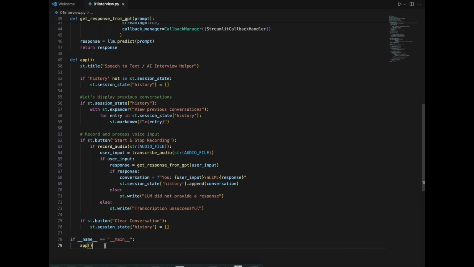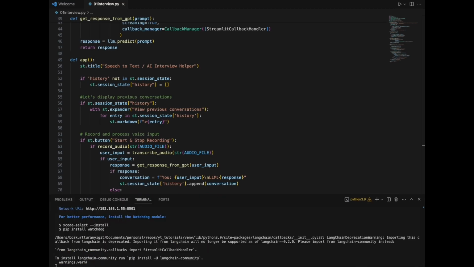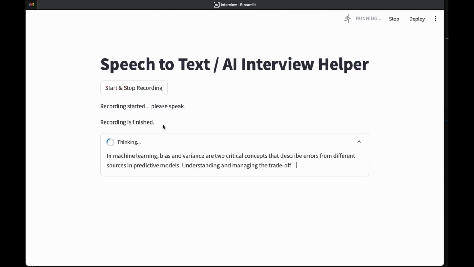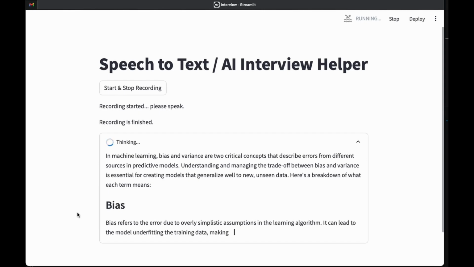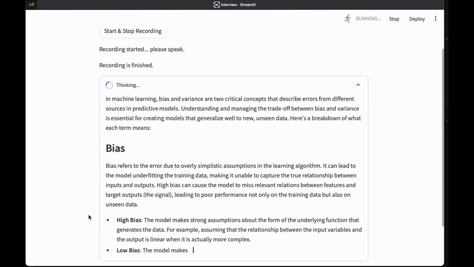Now we can run our program and test it. Now that we opened our application in localhost and port number 3000, now we can try and test its performance. What is bias and variance in machine learning? Now, as you can see, it finished the recording and then it started to stream the response in the UI. And actually, if it was a real interview question, I would have the answer right away.